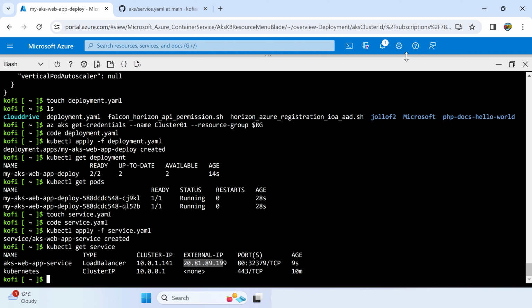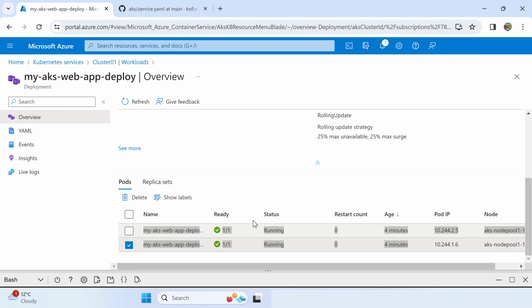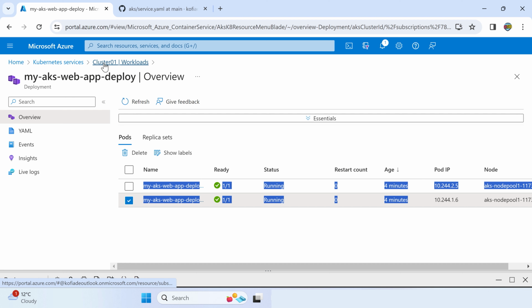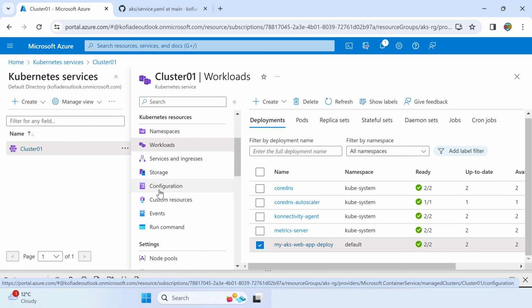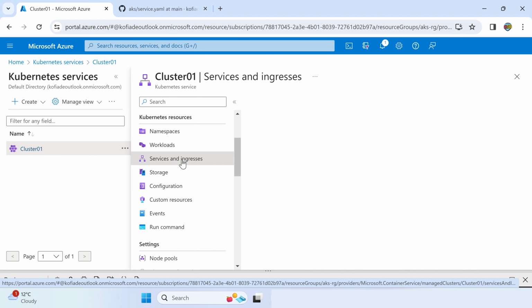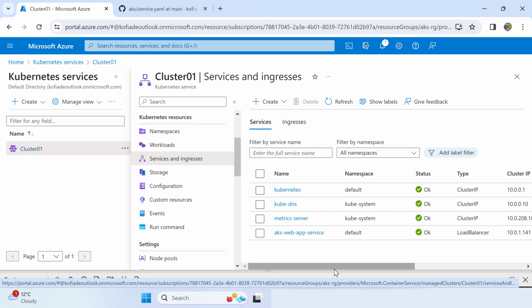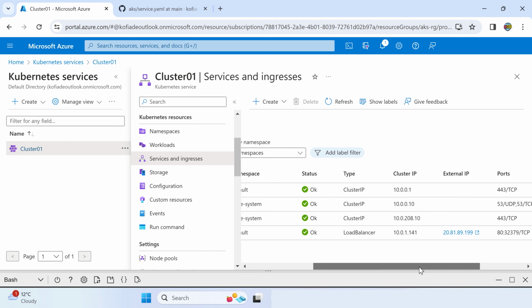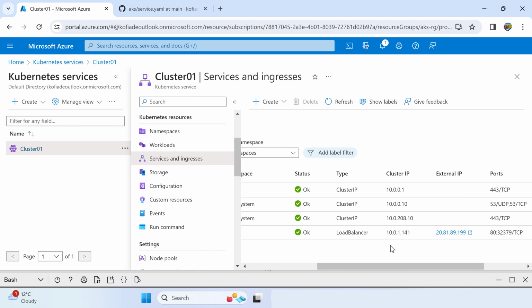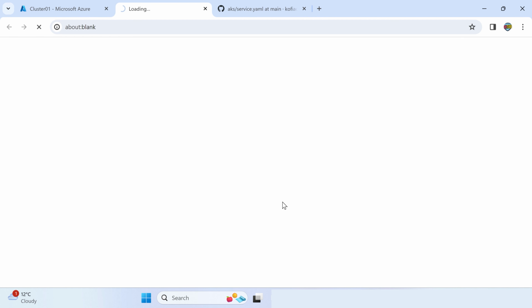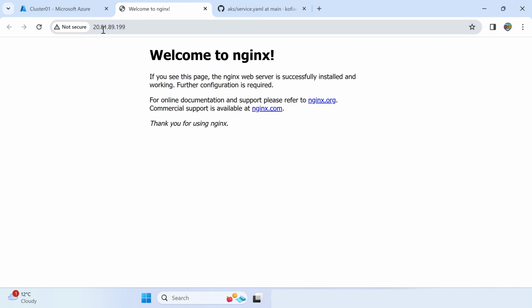You can also see the same IP address when you navigate to this section here. So if you go back to the cluster and then go to the service and ingress, once you click it, you should now see the new service you created here as well, and it'll have the external IP address we saw in the command line. Once you click on this, it will now open up that specific IP address, and voila, we now have access to our Nginx service, and this will be accessible anywhere in the world.